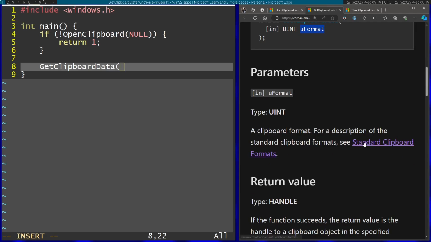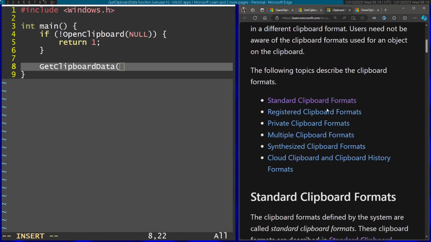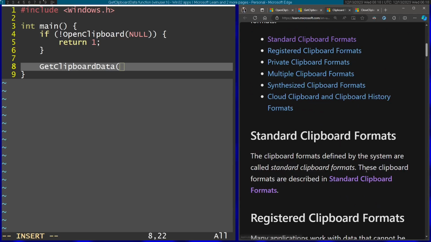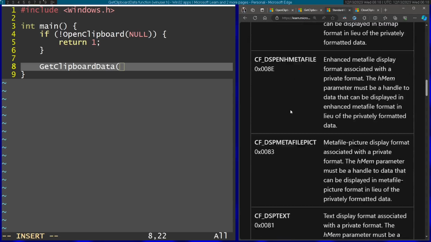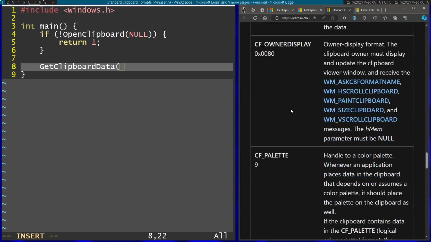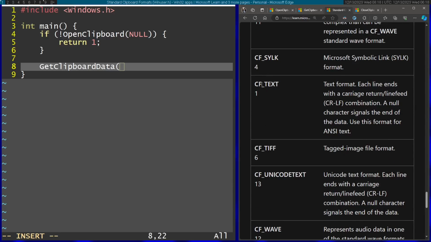So I'm just going to navigate to this page, standard clipboard formats, to read a little about the formats. Again, I'm going to press over here on the first category of standard clipboard formats. Afterwards, we have a very long list of formats. I'm just interested in a basic one. So I'm going to go right over here to CF_TEXT. That's going to be just regular text format.